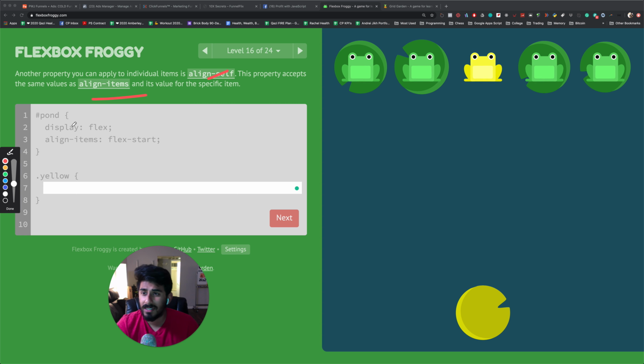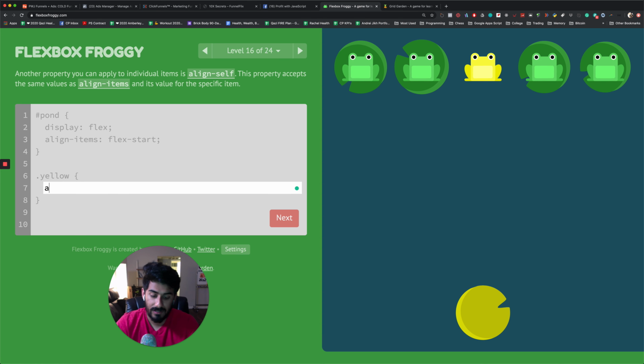Align self and align items. Alright, we got flex. We got flex start. Cool. Yellow needs to go to the bottom. Another property can apply to this, and it accepts these values. Align self. Flex end, nice. That's cool. Align self. So I imagine justify self is also a thing.